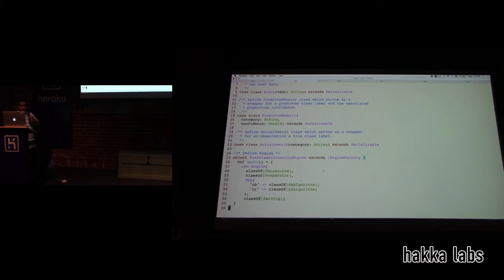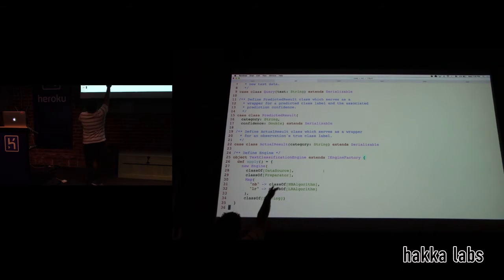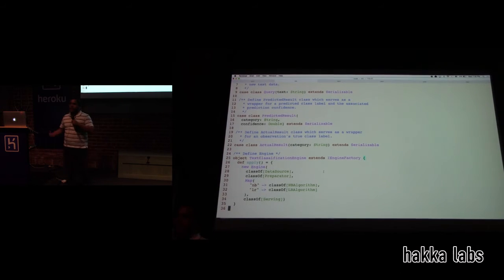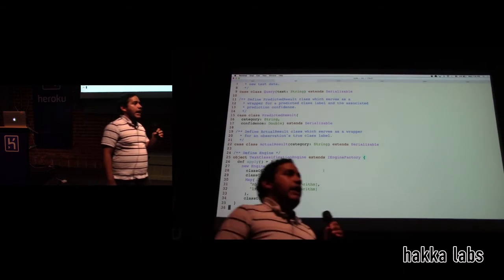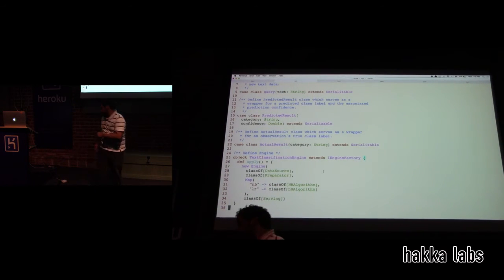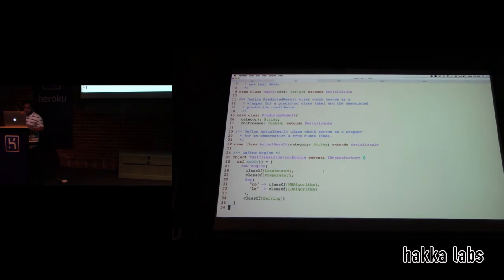And so this engine, as you can see here, we have to specify what our data source is, D, what our preparator is, still D, A, what algorithms are we using. So in this case, I set up naive Bayes and logistic regression algorithms, and also how are we going to put together all these results, and how are we going to display them to our user. Cool.